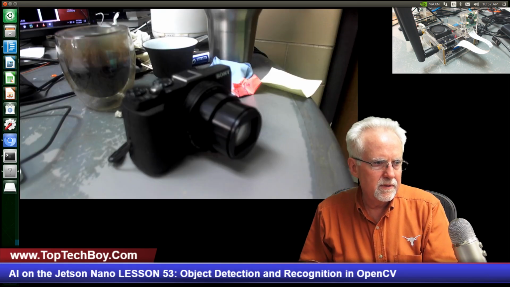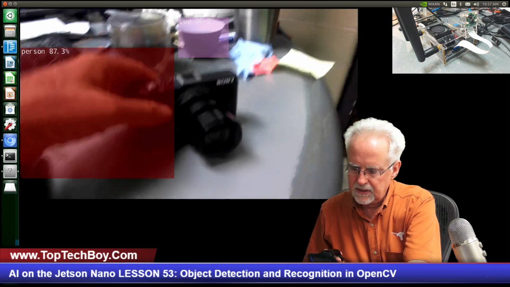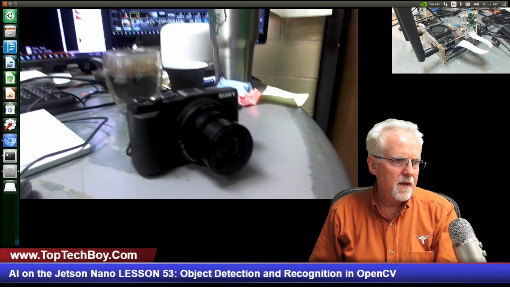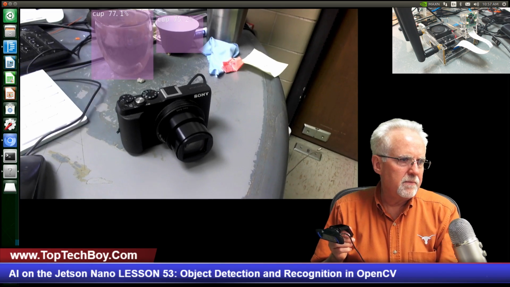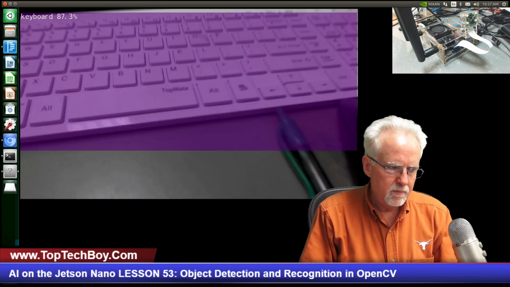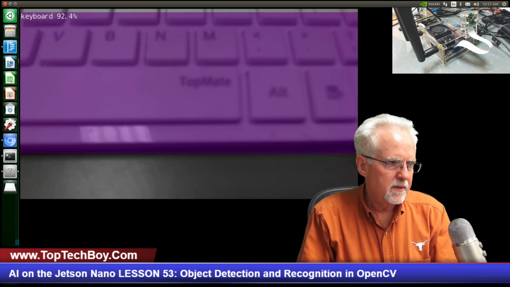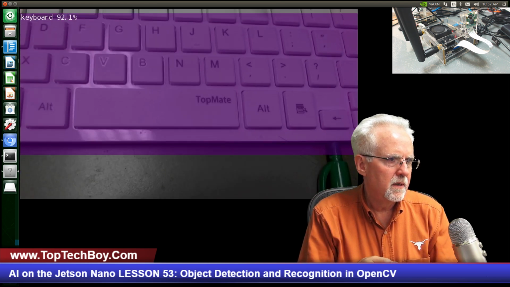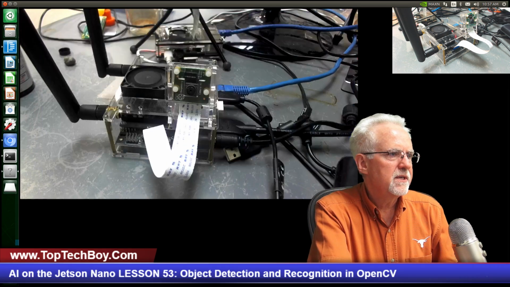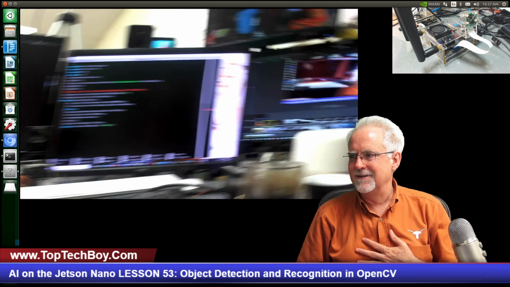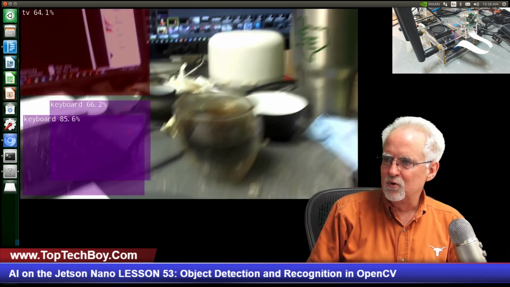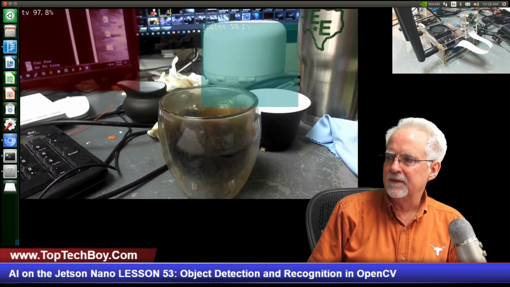Let's see. I'm not sure. I thought it should be able to do this camera, but let's see if we can give it a better view of the camera. It might be that this model that I'm using doesn't know the camera, but you can see the cup, the keyboard. Let's see if we can give it a little different view there. Let's see if we pointed at the Jetson Nano. It thinks it's a motorcycle. The Jetson Nano thinks itself a motorcycle. The Jetson Nano dreams of one day being a motorcycle.